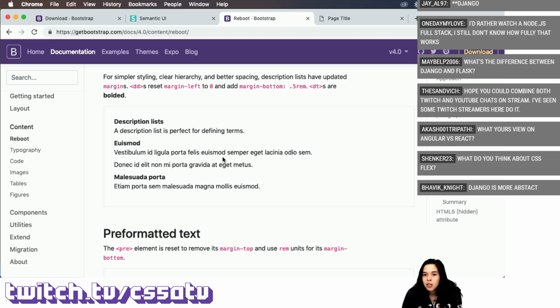If you want to keep reading the chat too, I'm going to take a look at what's going on here. We have a Facebook audio issue apparently. Both Twitch and YouTube chats on stream. I've seen some Twitch streamers do it right here. Actually, Colton and I were just talking about that before the stream started, that would be a cool Twitch bot to write, combining all the comments from the various places that we stream to.